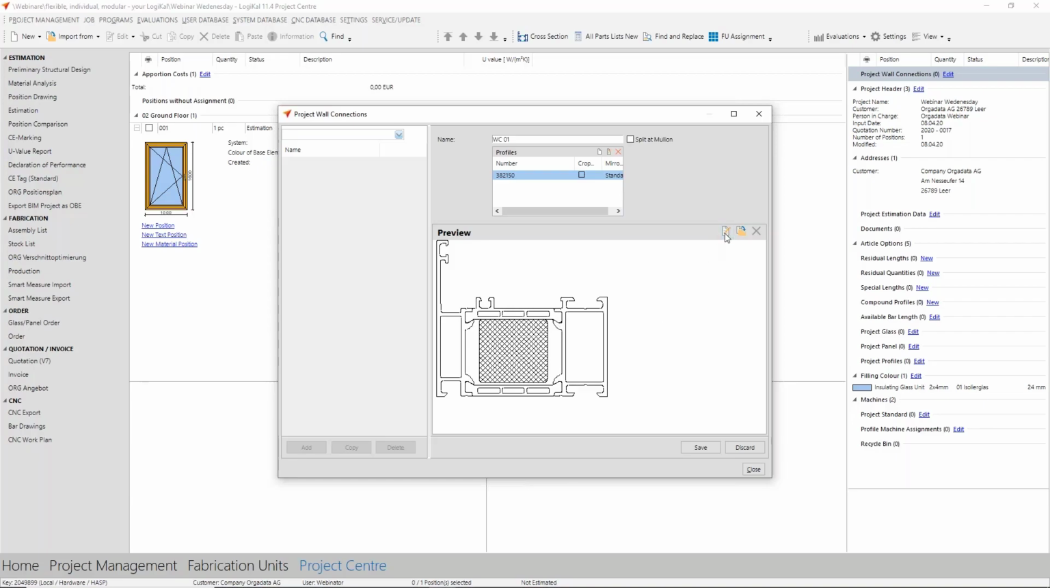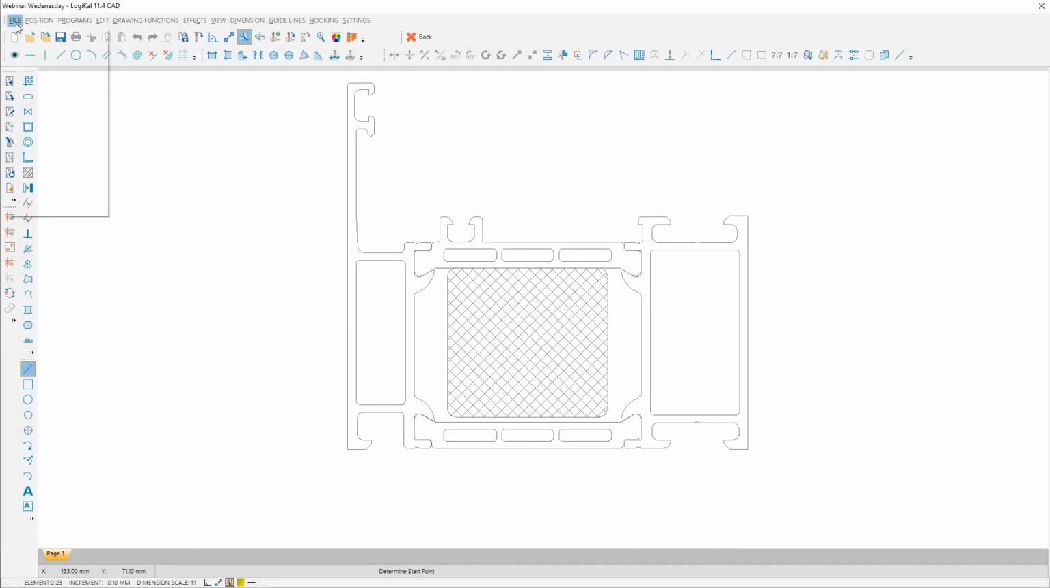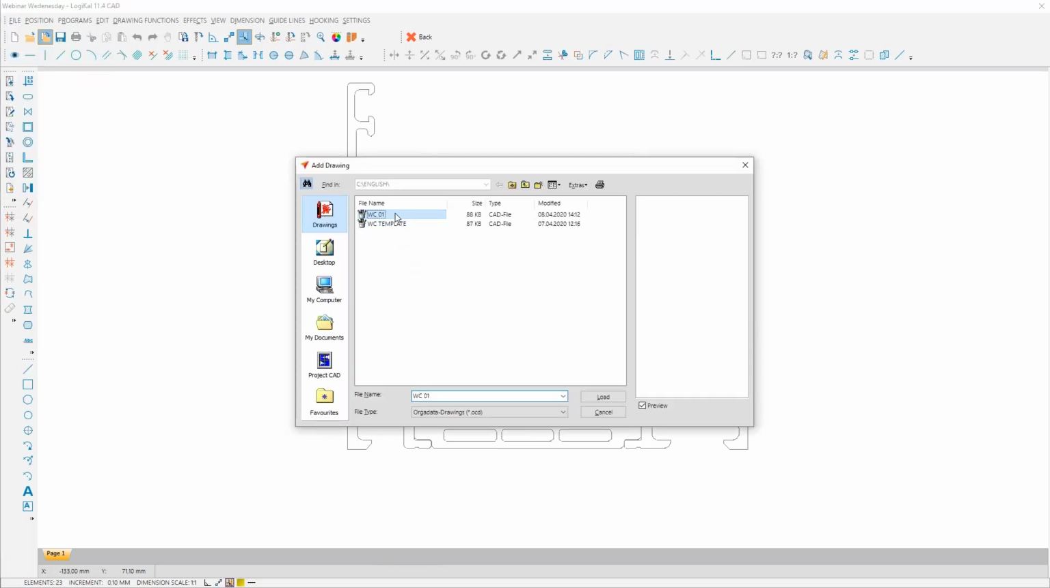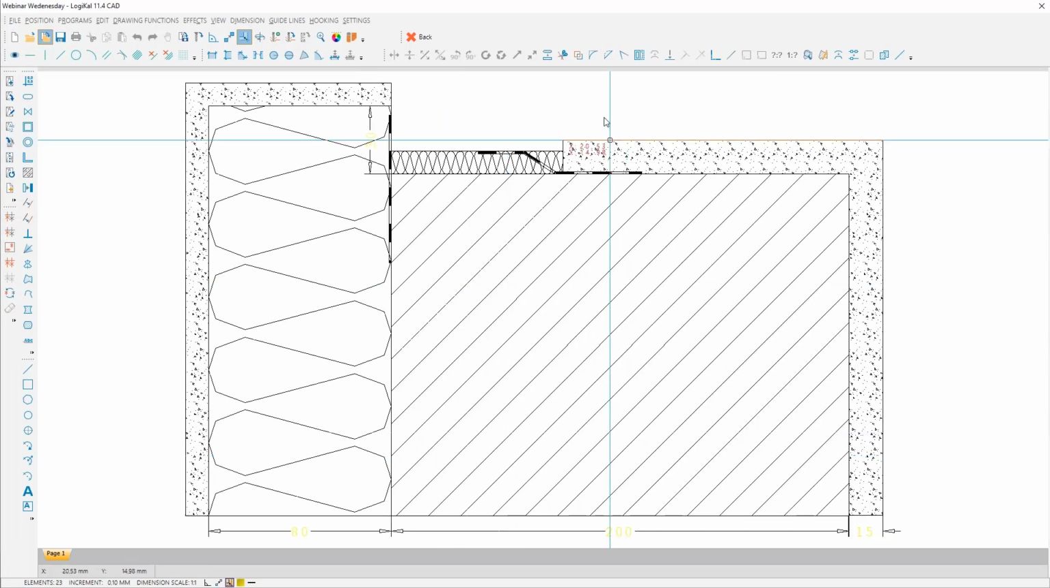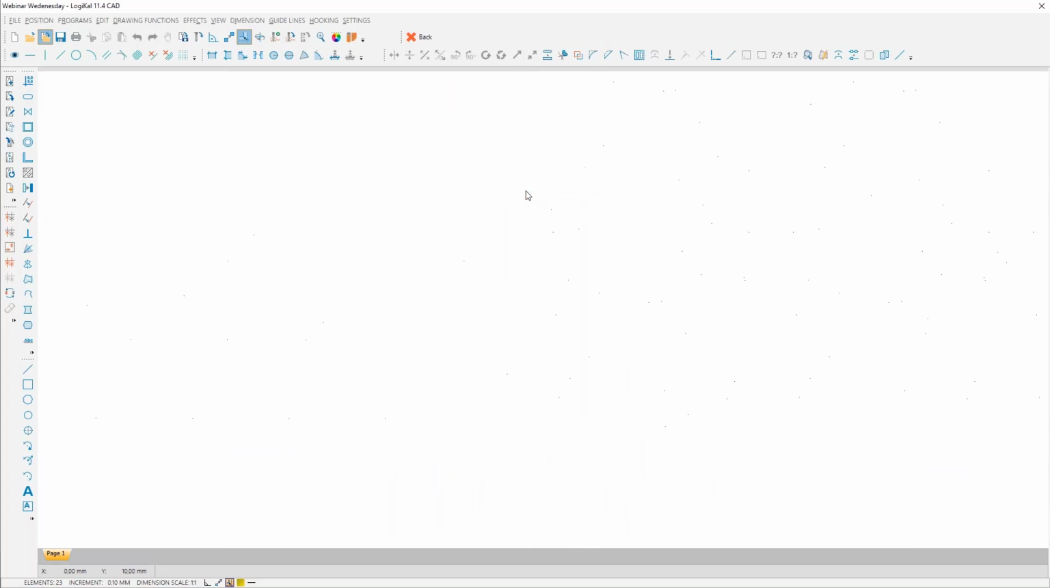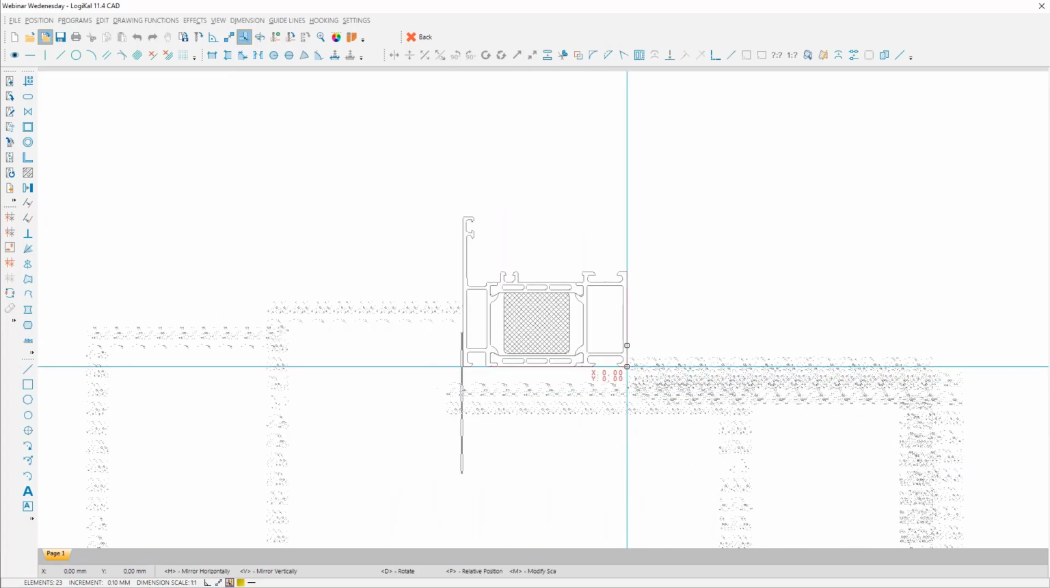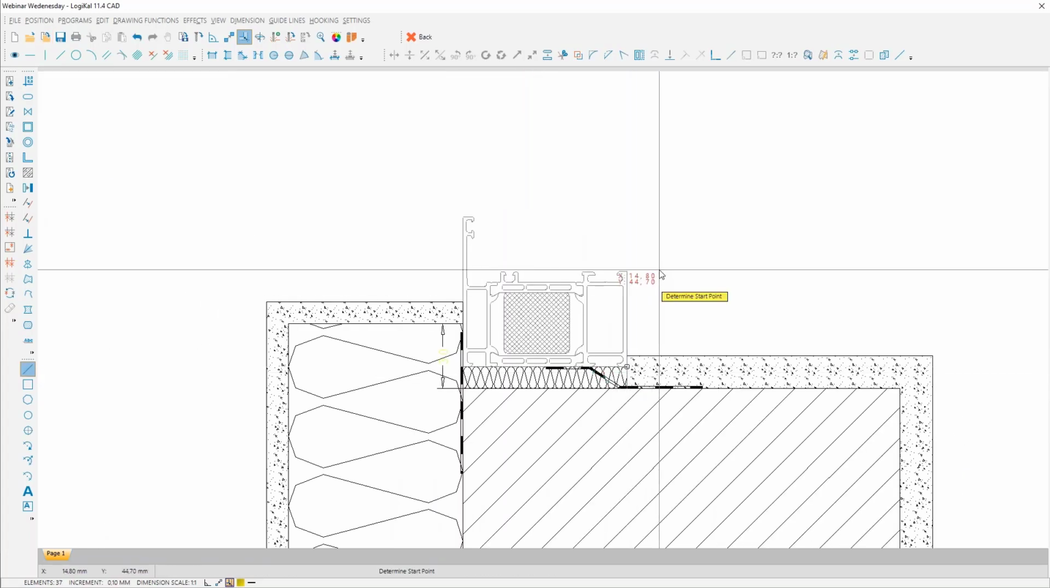Now we can open the CAD directly from here and add the drawing. With a few clicks, I can add this drawing and change the position very easily.